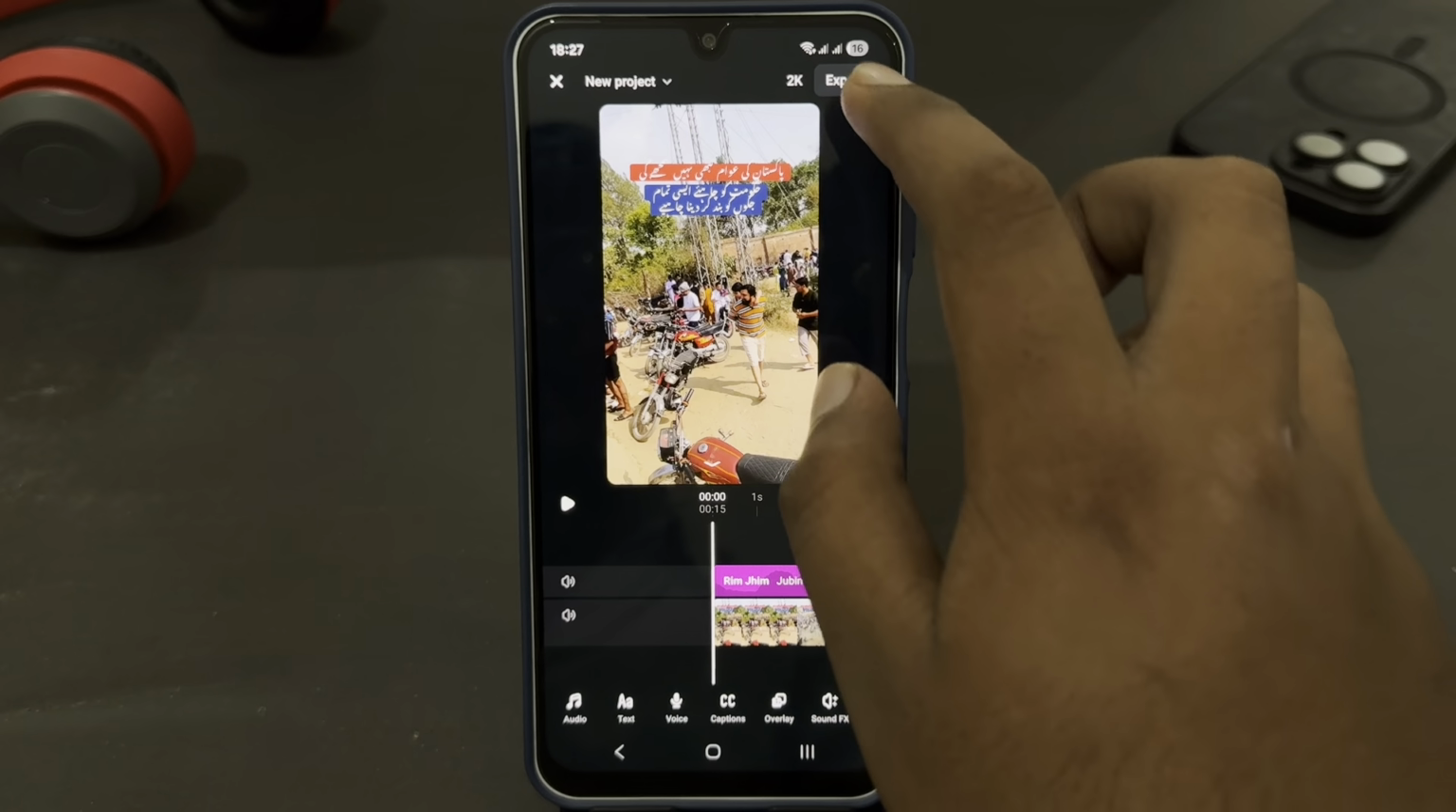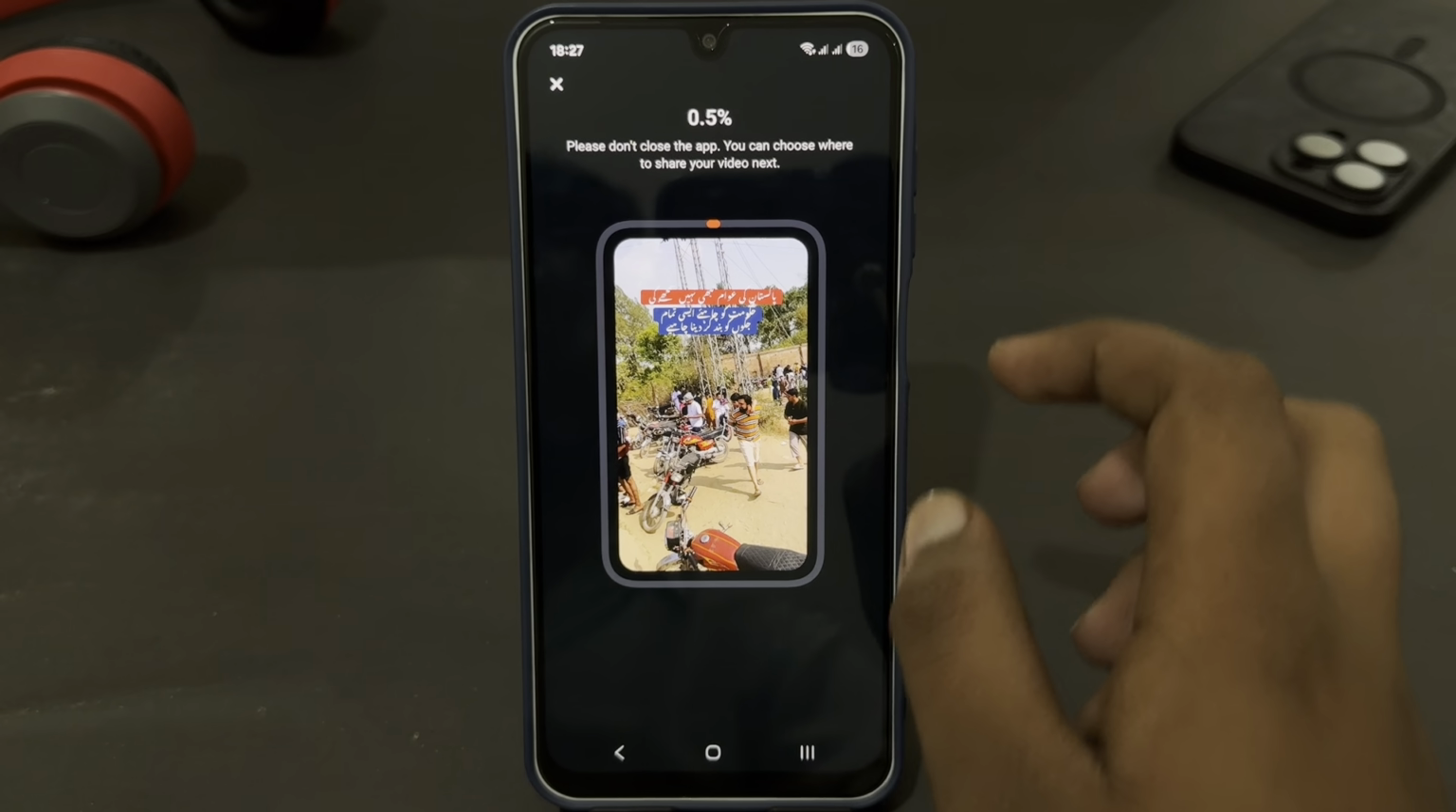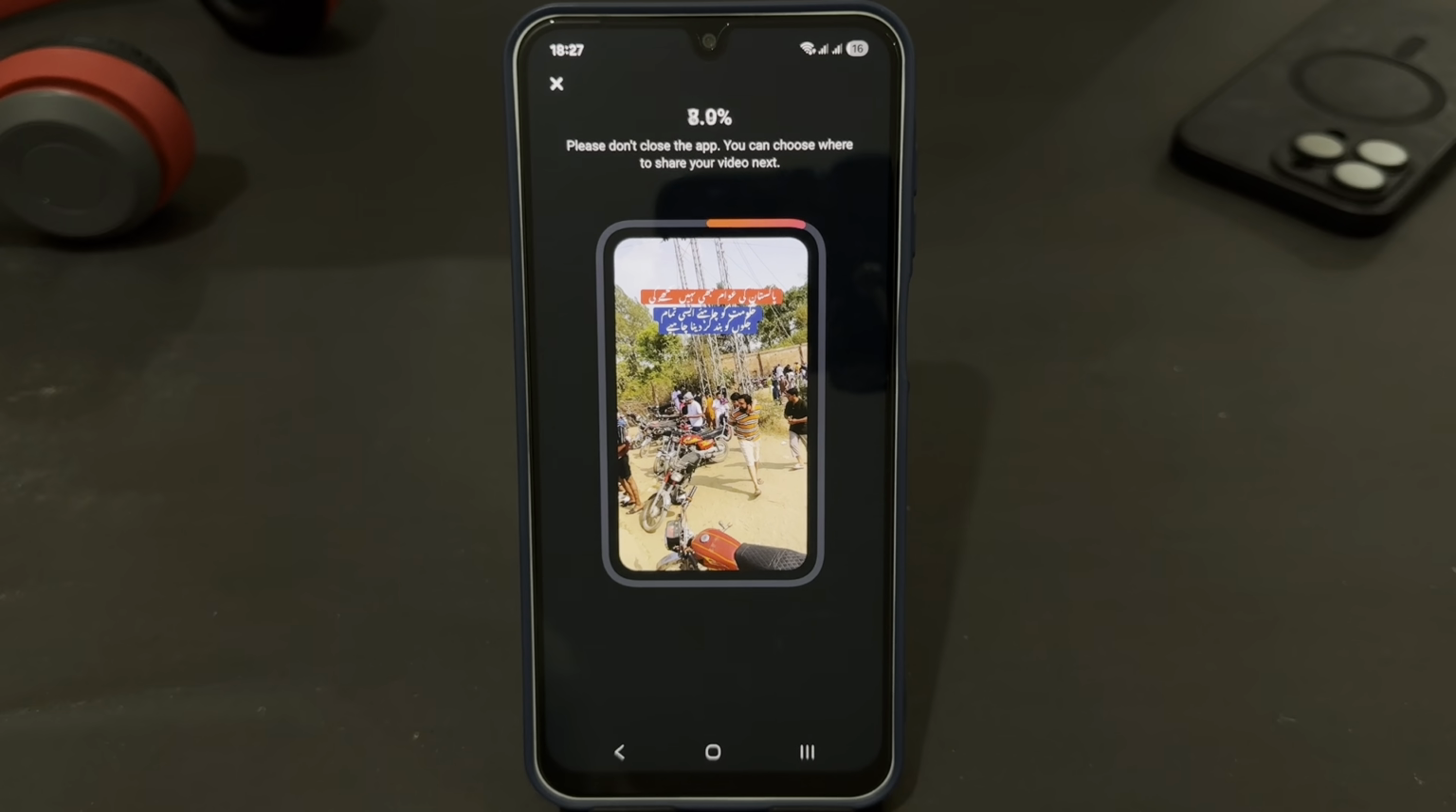And after that, just tap on this export option and your video will be downloaded. So in this way you can easily add music and sound effects in Edits by Instagram.